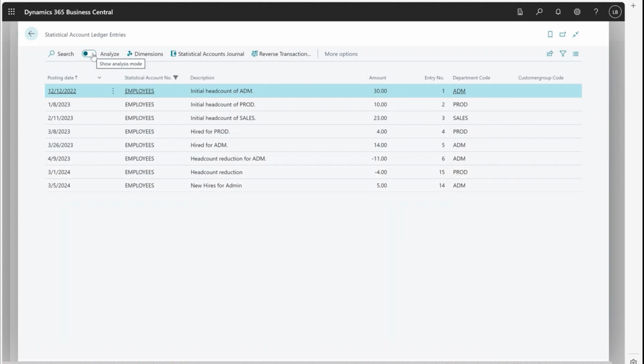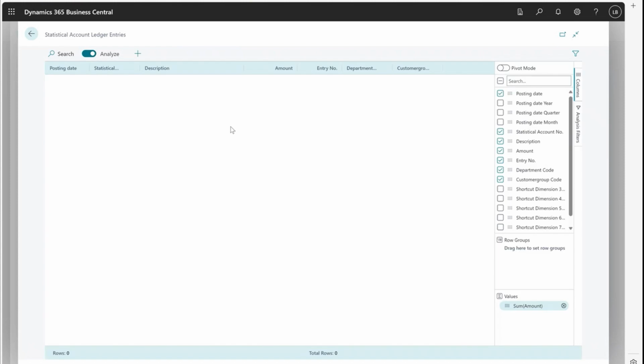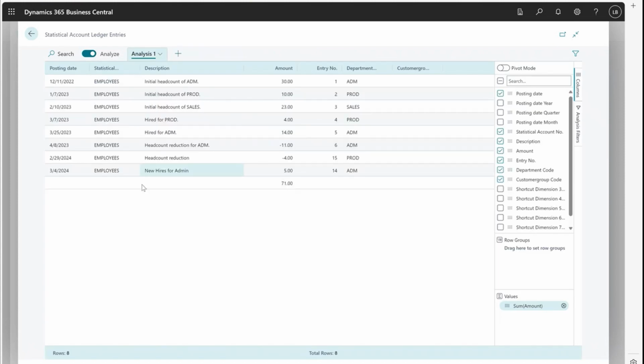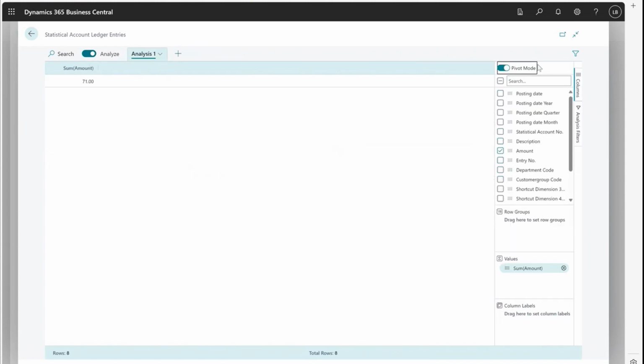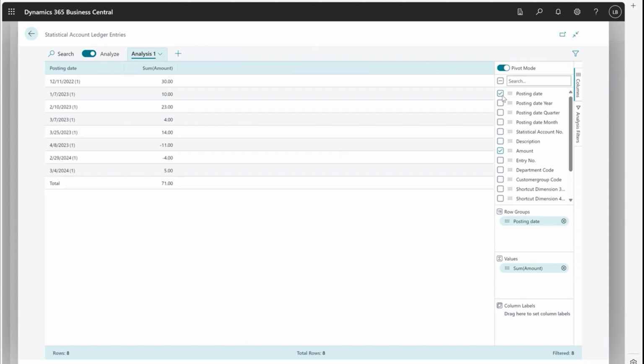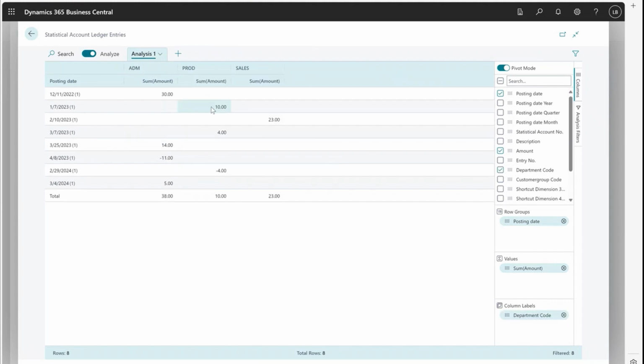If you wanted to analyze this information, you can click the analysis mode button right here, and we can go ahead and make a little analysis pivot right here in Business Central. So we have the amount, the posting date, and then we're also going to move this department code down here. Now you have these 3 categories: our admin team, our production team, and our sales team. And now we can see, based off of which posting date has occurred, when people have been hired and when people have been let go in mass.